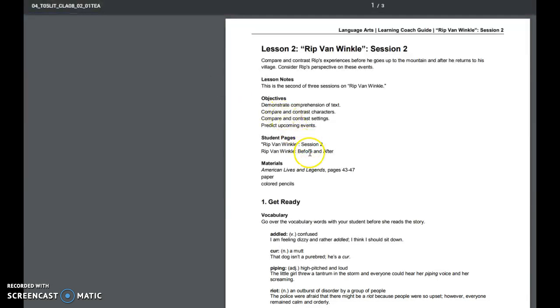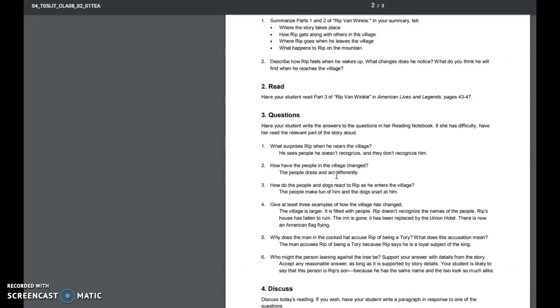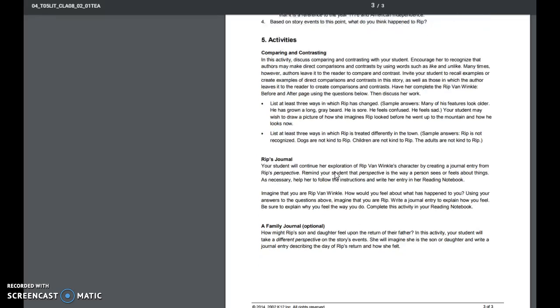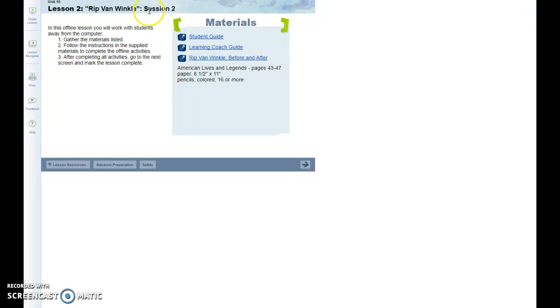Also, the Learning Coach Guide has everything that his learning coach or adult at home will need to do with him to help him get ready. So there are a few pages there as well. You can either just review this online or you can print it. Whatever you're more comfortable with is absolutely fine.